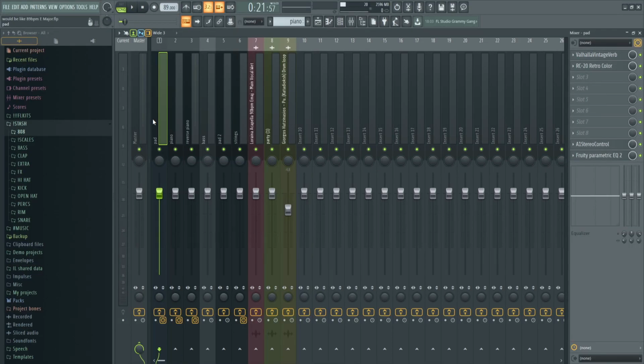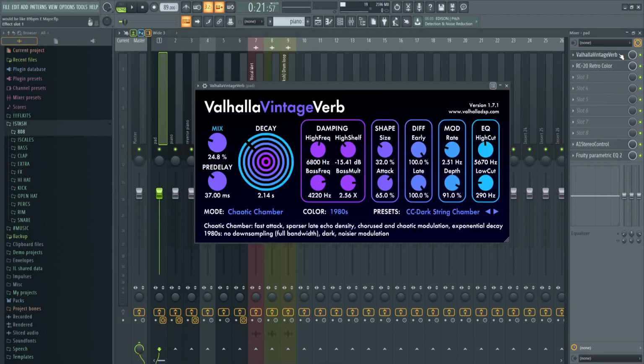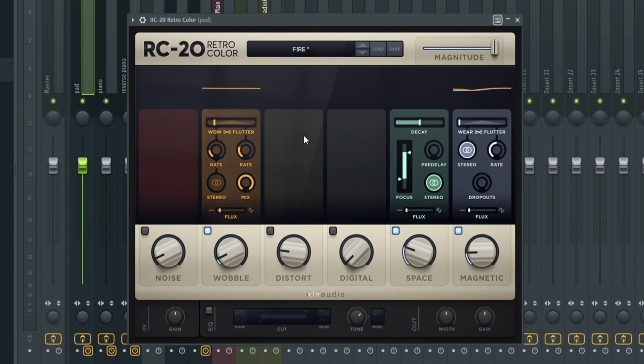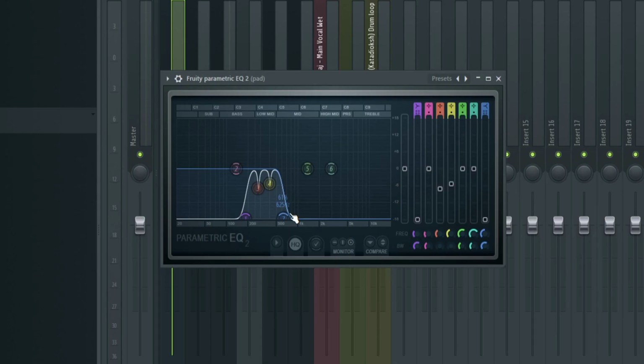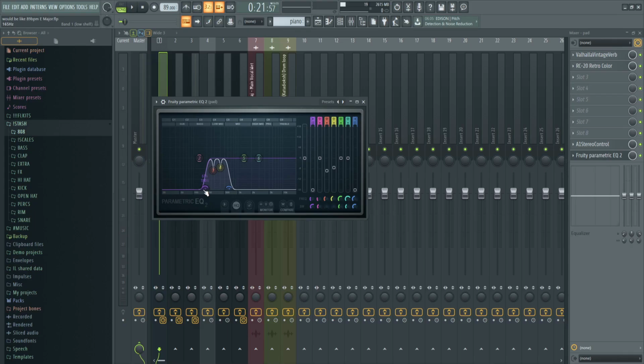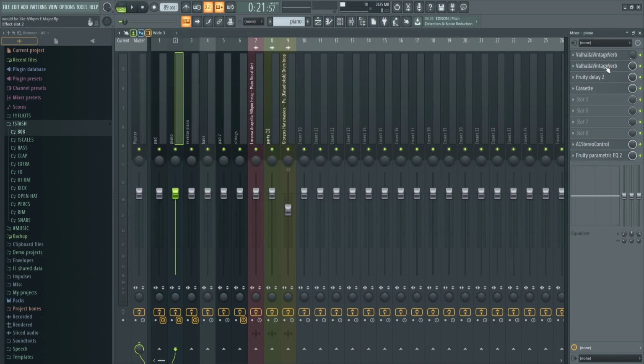Alright, so now for the effects. On the first pad, I just put reverb. Preset is dark string chamber, and I turned down the mix and the decay a little bit. I put some RC-20 on there, wobble, space, and magnetic. Then lastly, the EQ, I cut all of the highs until 600 Hz and the lows, and take out some of the harsh frequencies.